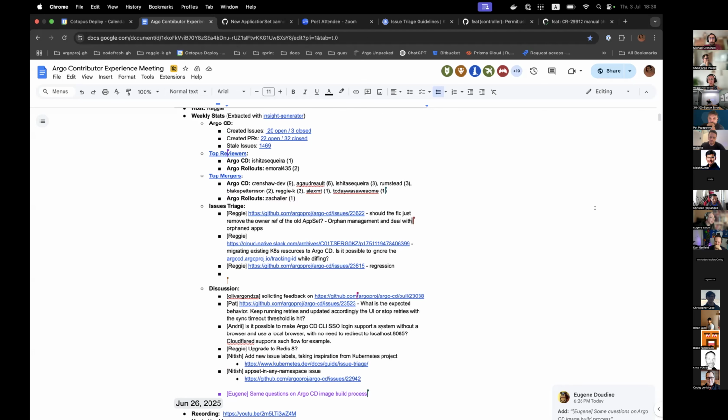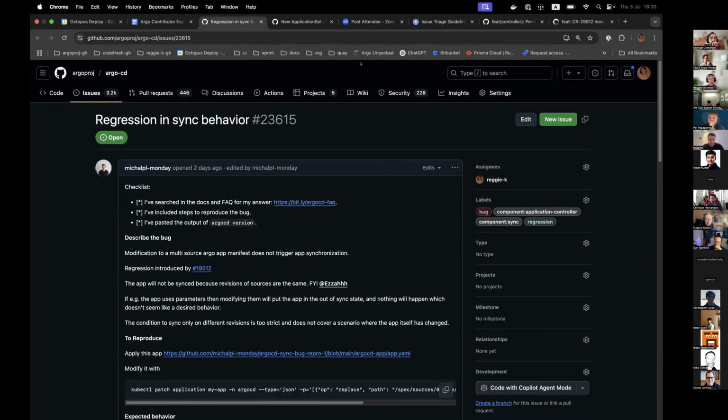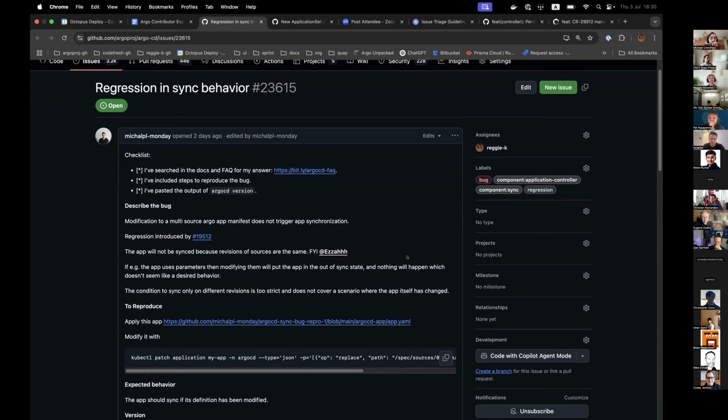So the last thing from me for triage, I promise, is I just want to give a heads up on this regression in sync behavior. I actually plan to work on it, but just so that you are aware. We have a multi-source application, and nothing changes in Git, but what changes is the application manifest, either the values section or something else. And if the application is configured with self-heal false, then the change in the application manifest will not trigger a sync.